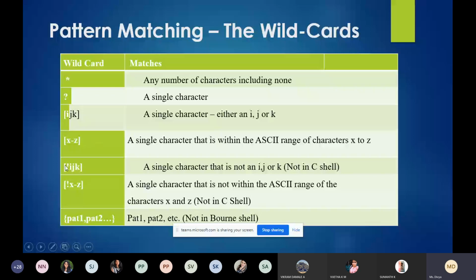Here, if I write x hyphen z, it's lowercase, remember. It matches a single character that is within the ASCII range from x to z. So it matches any character from small letter x to z. A single character, remember, a single character. It doesn't match xy.